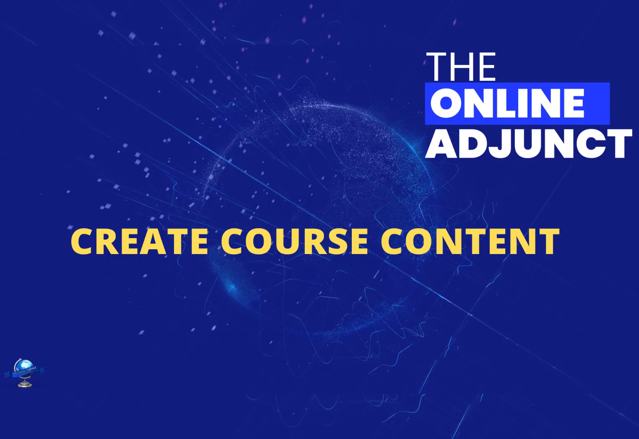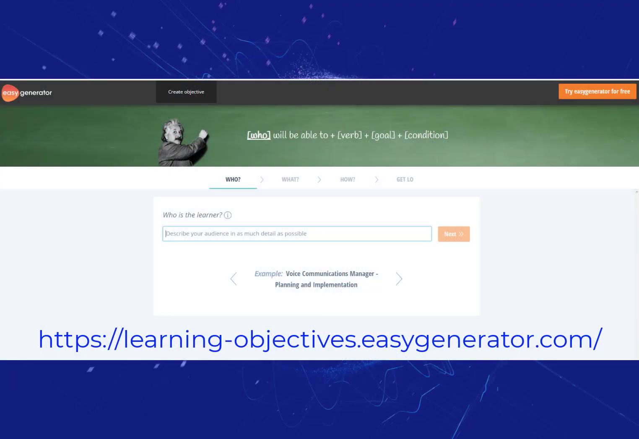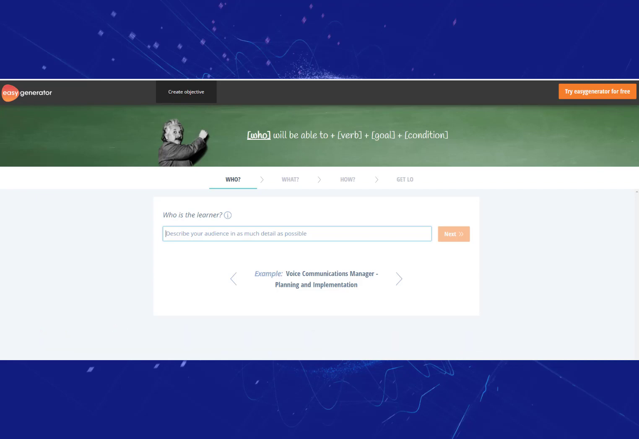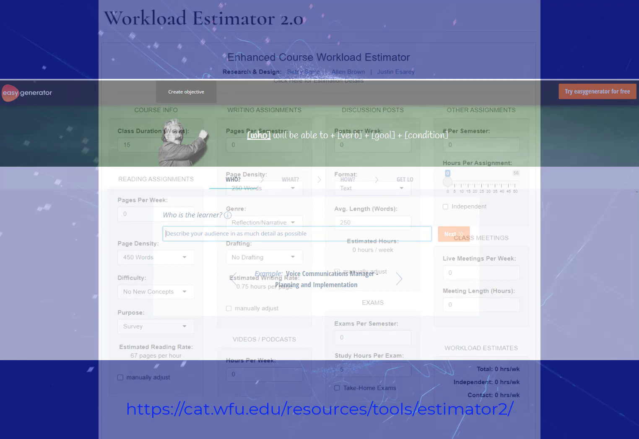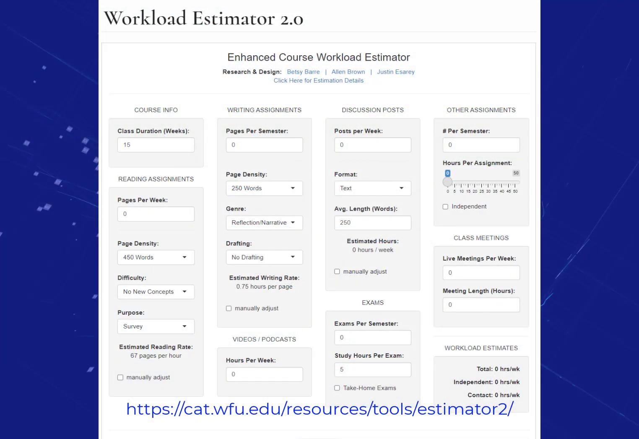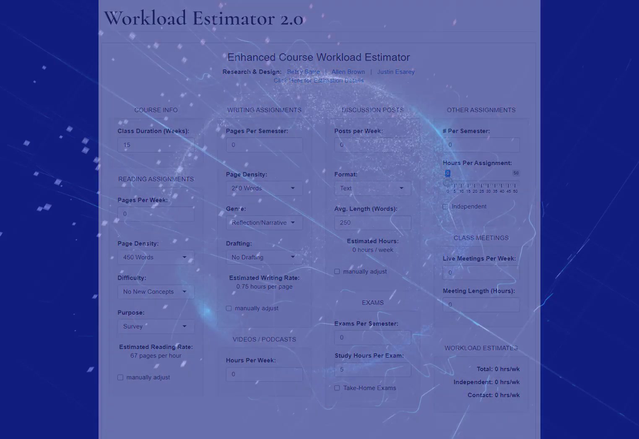So think about it. In the last two videos, part 1 and part 2, I showed you this easy generator for objectives. This is a great way to create your who, what, how, and condition for your learning objectives. Very quick to do. Then, if you want to know how long it's going to take for your assignments to be done, your readings, etc., this is the workload estimator. So you can use these tools for your assignments, and then you'll know exactly how long it's going to take students to go through it, right? But let me show you a couple of things you can do.